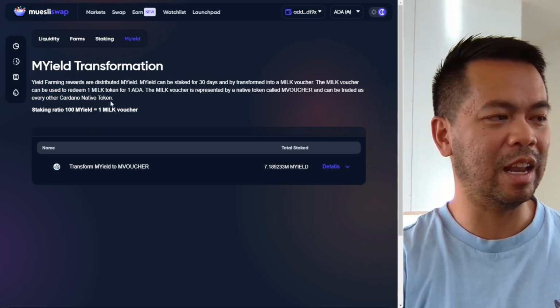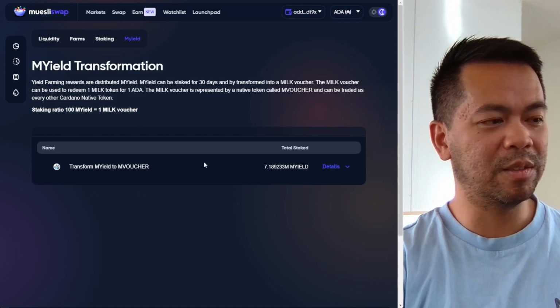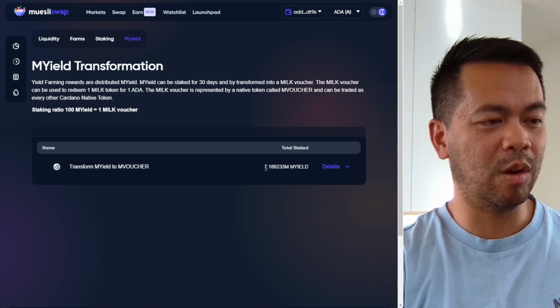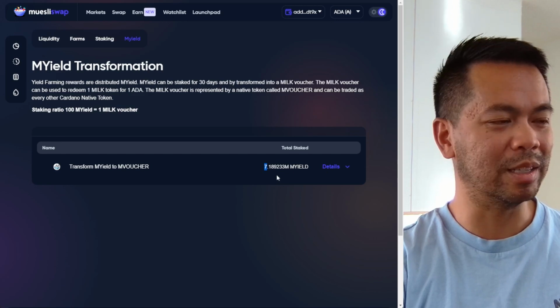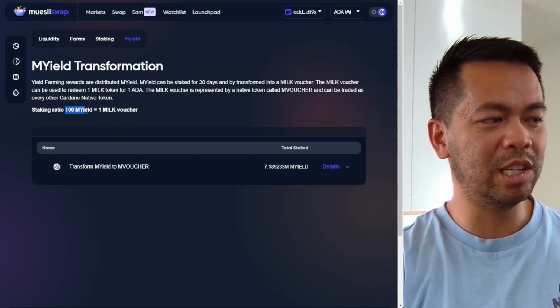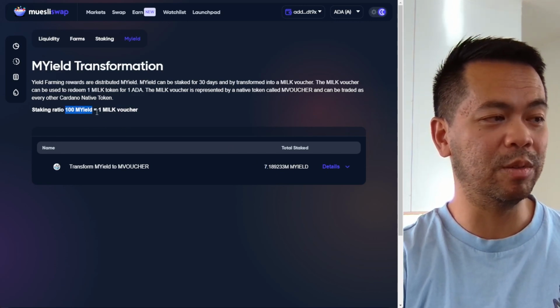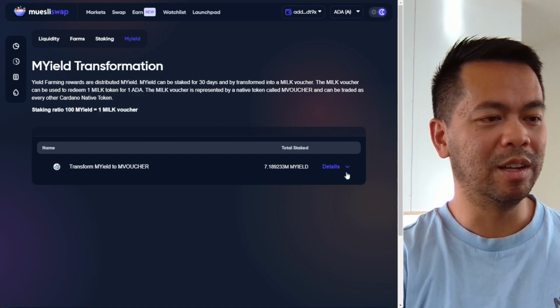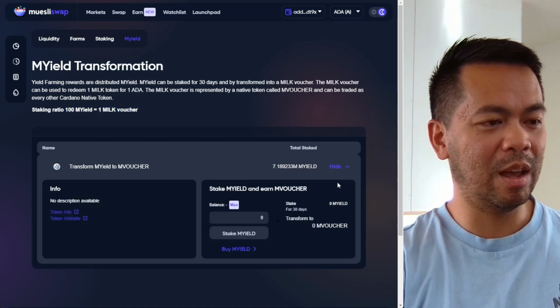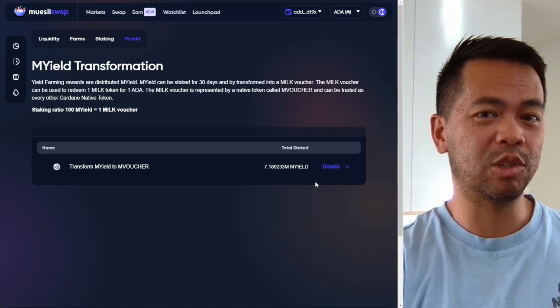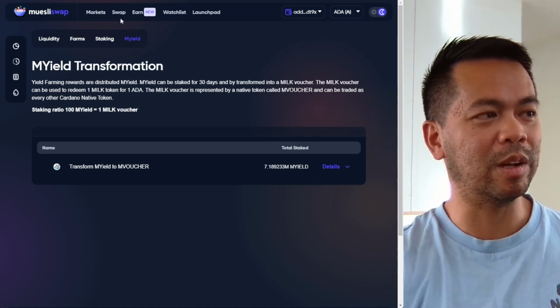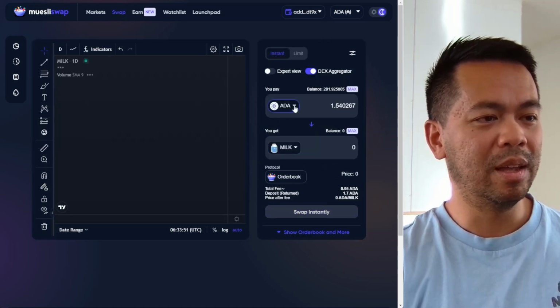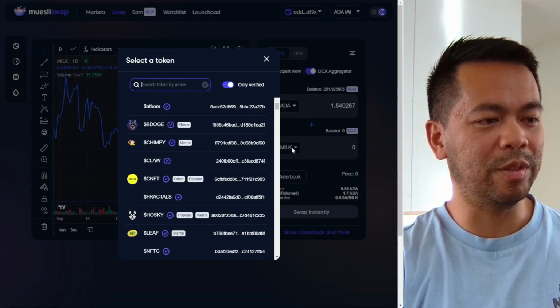The milk voucher is represented by a native token called MVOUCHER and can be traded as every other Cardano native token. Now, at the moment, through the ecosystem, I have a total of 7.1 MYIELD tokens. So not quite this ratio that we need here of 100 MYIELD equals 1 milk voucher. So I don't have enough yet, but what you can do is you can simply trade for it if you are so inclined. So I'm going to click on swap and swap a little bit more ADA for this MYIELD.